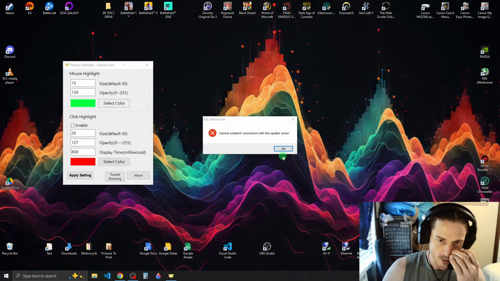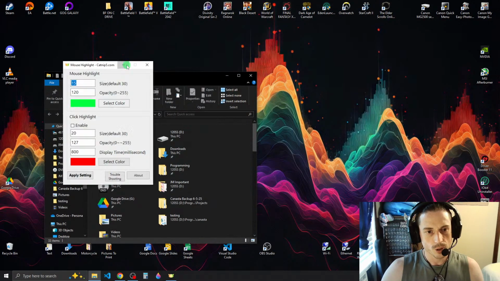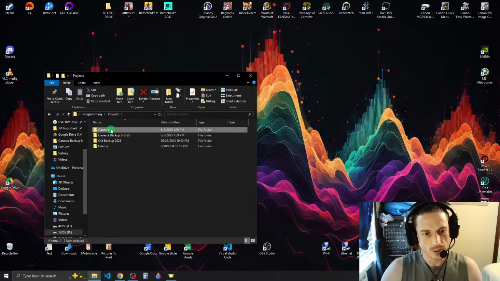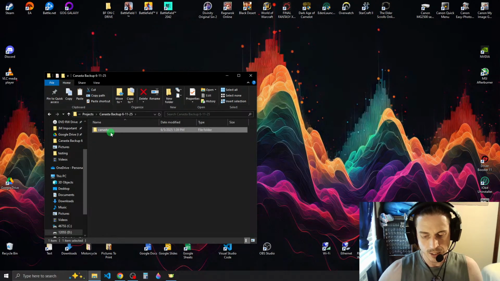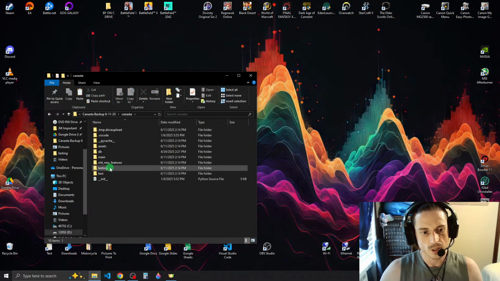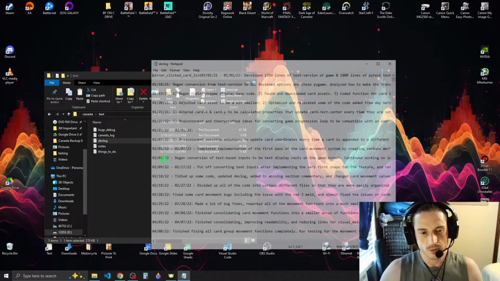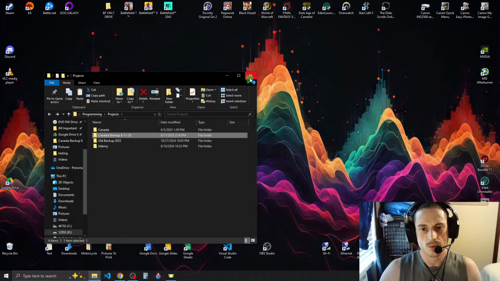Now we can exit out of this MSI Afterburner. Don't worry about that. So we go over here to programming projects Canasta, copy the current one. We go to backup, rename this to be 611, and then we're going to delete the old one. We're going to paste in the new one. Enter into it, go into text, devlog, go all the way to the end, and we have 215. Yep, so that is indeed up to date. Alright, so we're done for now.